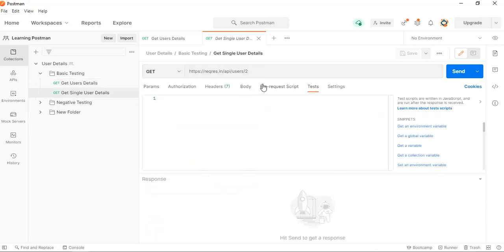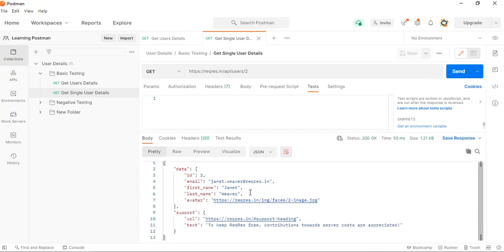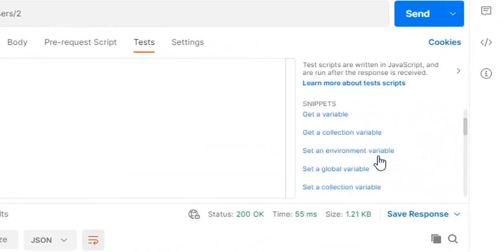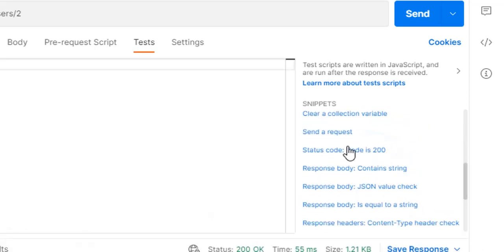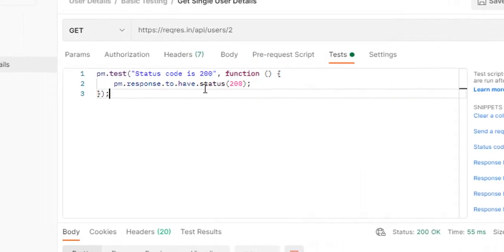In the second request we have seen that if we pass any particular user, like first user, second user, third user, we get the response. So let me hit, and here we can see the response. All right, this is the second user. Now we can add some assertion. So let me add a simple one for the response. This is a snippet. I have already discussed it in my previous video, so if you haven't watched, just go through that. This is the snippet of the status code. So let me add status code is 200, and this is what we are looking for.